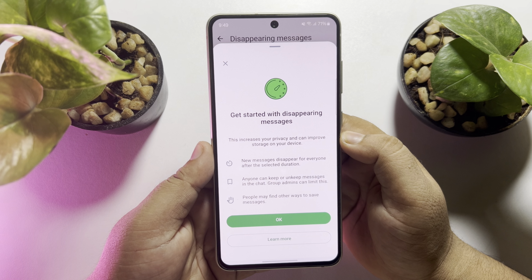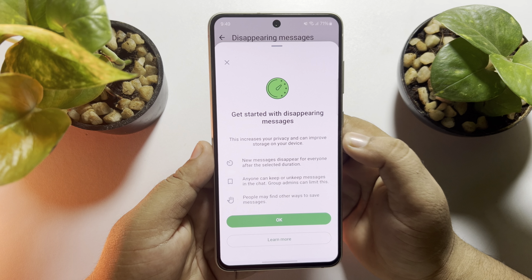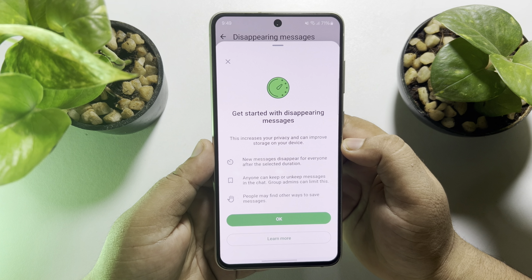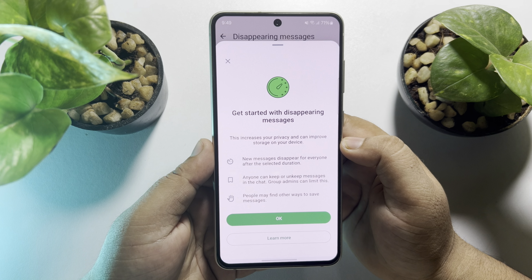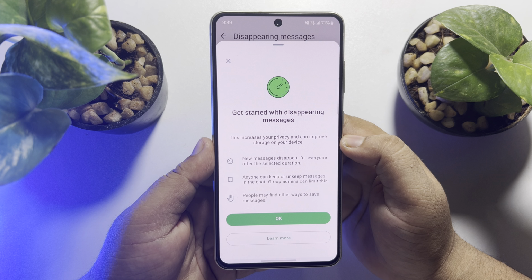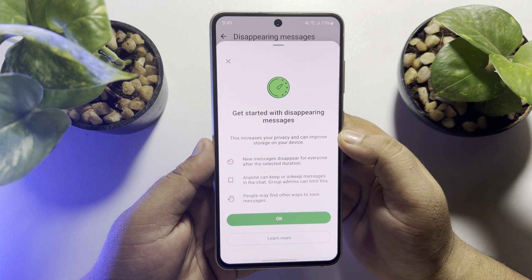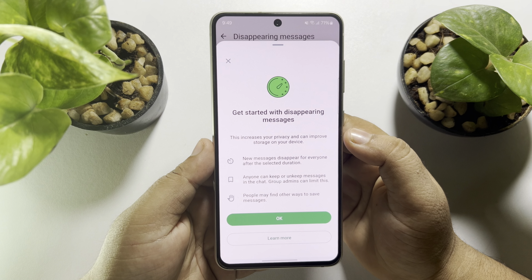New messages disappear for everyone after the selected duration. Anyone can keep or unkeep messages in the chat. Group admins can limit this. People may find other ways to save messages.